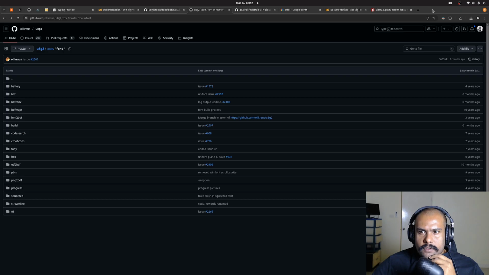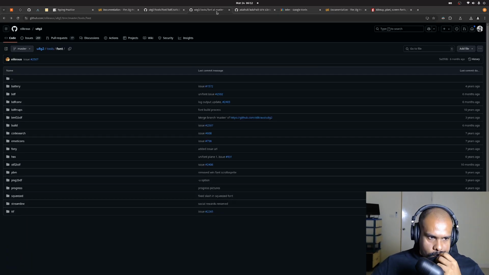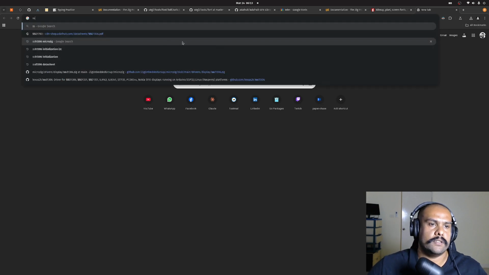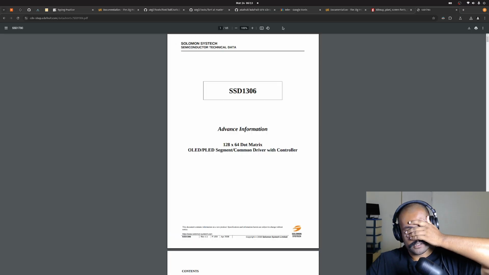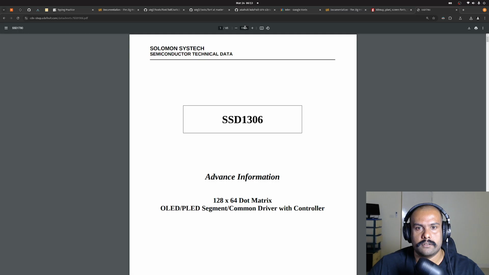What I'm looking for. Let me check the data sheet. There was something about printing columns first. I did think this would be a pain.